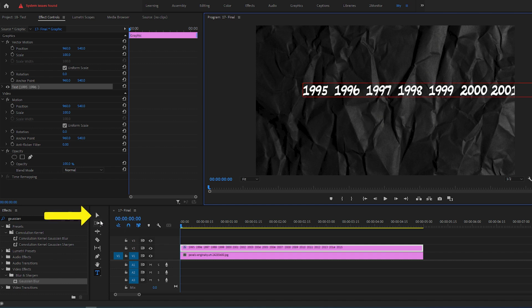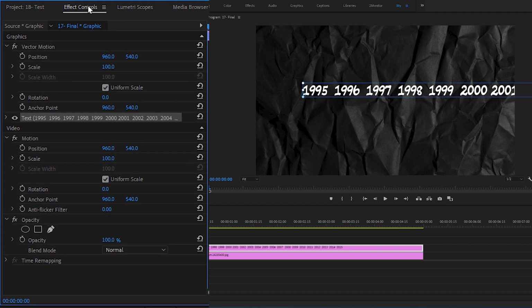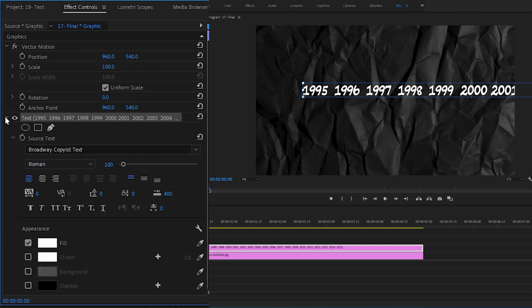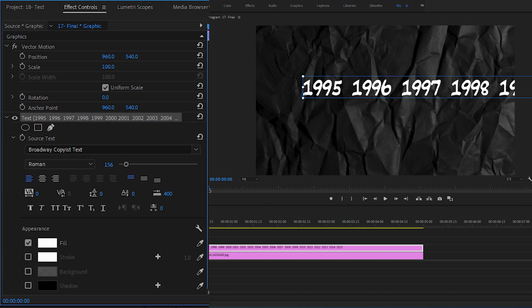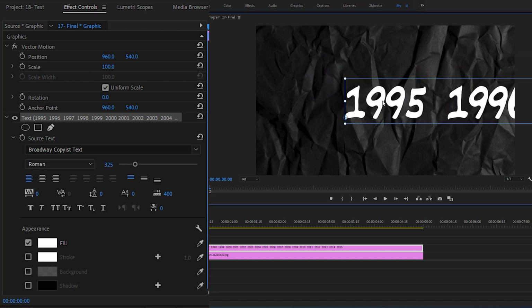Now select the Selection tool, go to Effect Controls panel, expand the text section, and then resize and reposition the text, so the first year is in the center of the screen.